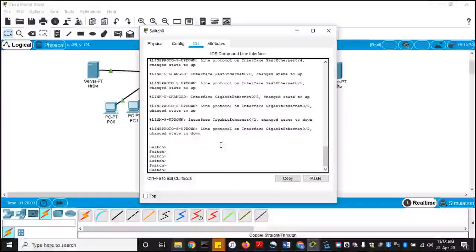Okay, so this is what I was interested in. When you power up a Cisco switch or any Cisco device, the first menu or the first interface, the first opener of your IOS command line layout, would be your user mode.